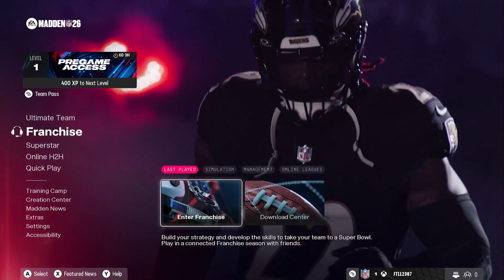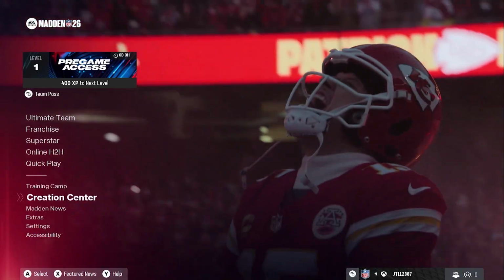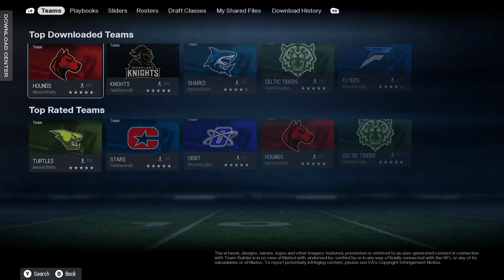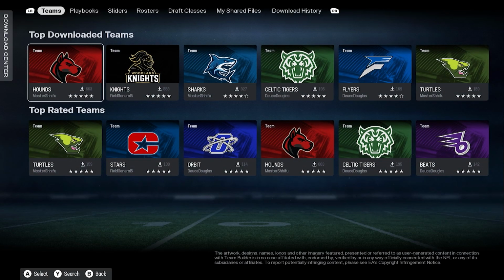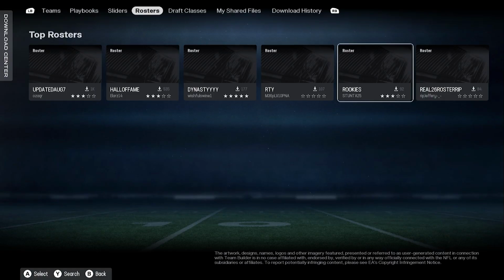So in Madden 26, if you are looking to download and use a roster, I'm going to show you how you actually do that. So Creation Center is going to be our best friend for this. We have then the Download Center, and you'll be able to see on the far right, we have Playbook, Sliders, and also Rosters.